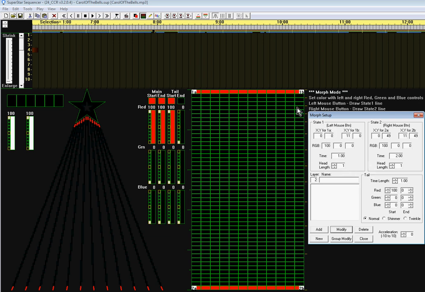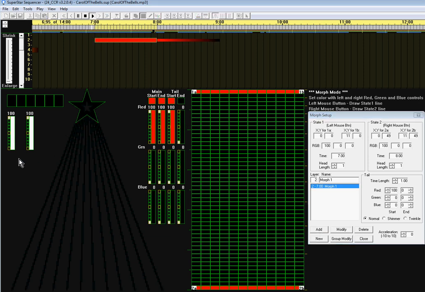We are going to first just add the default morph. I'm going to mark a time up here on the time scale, and if I just click on add without doing anything else, it'll add the default morph. And if we play it, you'll see it's a red morph going from the top to bottom.